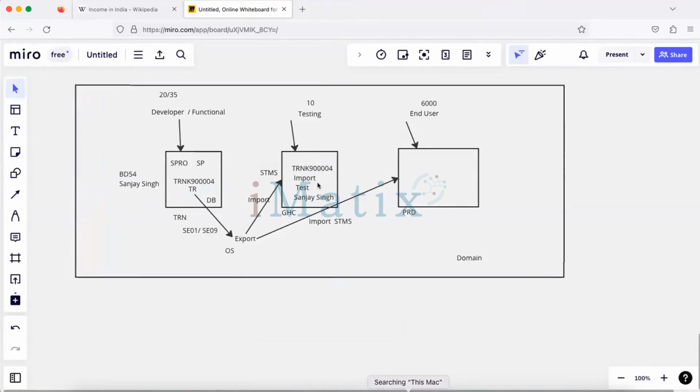We can test whether the coding is working fine or not, or we can run stress testing. We can do unit testing. We have a lot of kinds of testing there. We can perform the testing. And later on we can import this transport request into the production system using STMS. In this way the whole transport is going to work. It's simple. You just have to release a transport request and then you run the STMS T-code and you can import the transport request into the quality and production system.